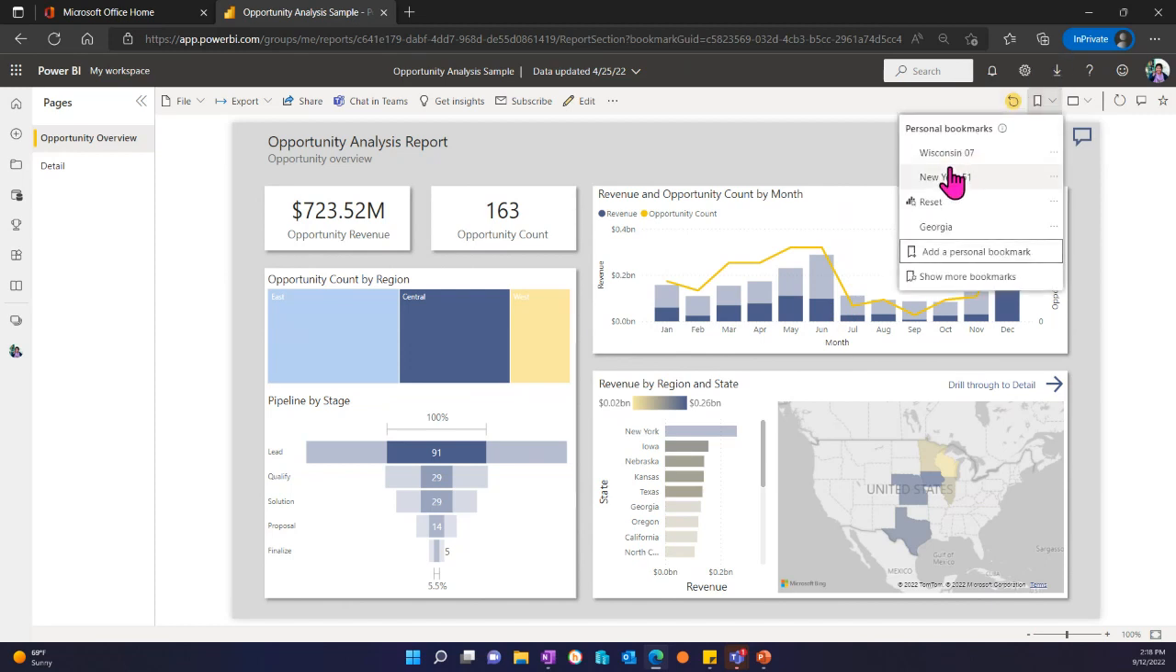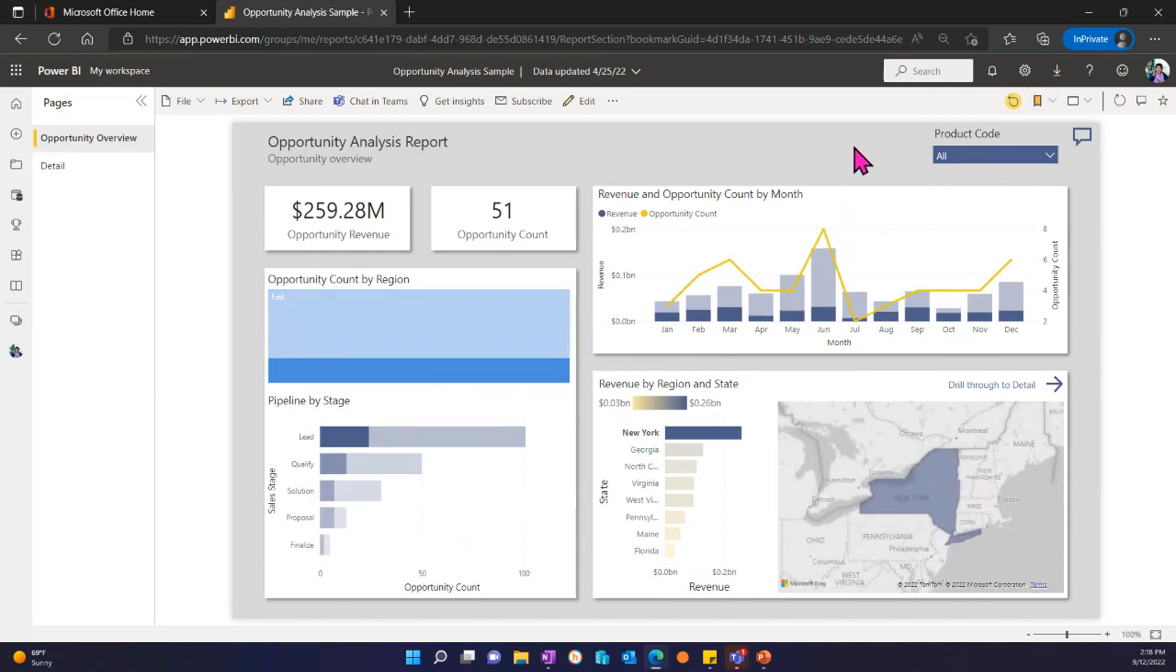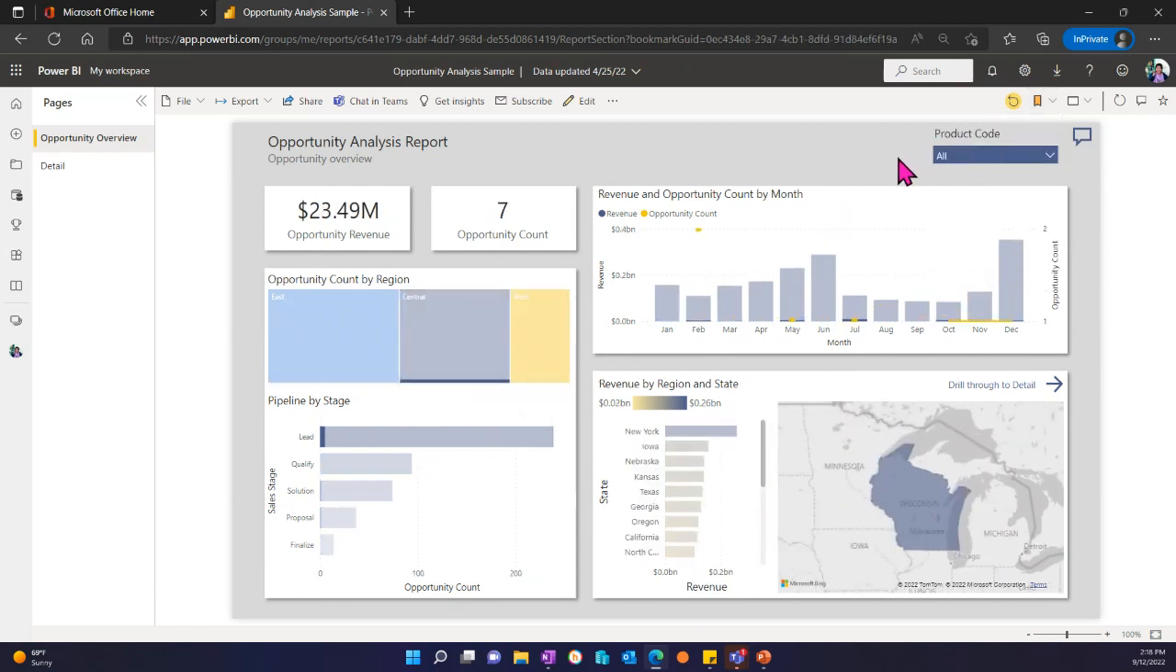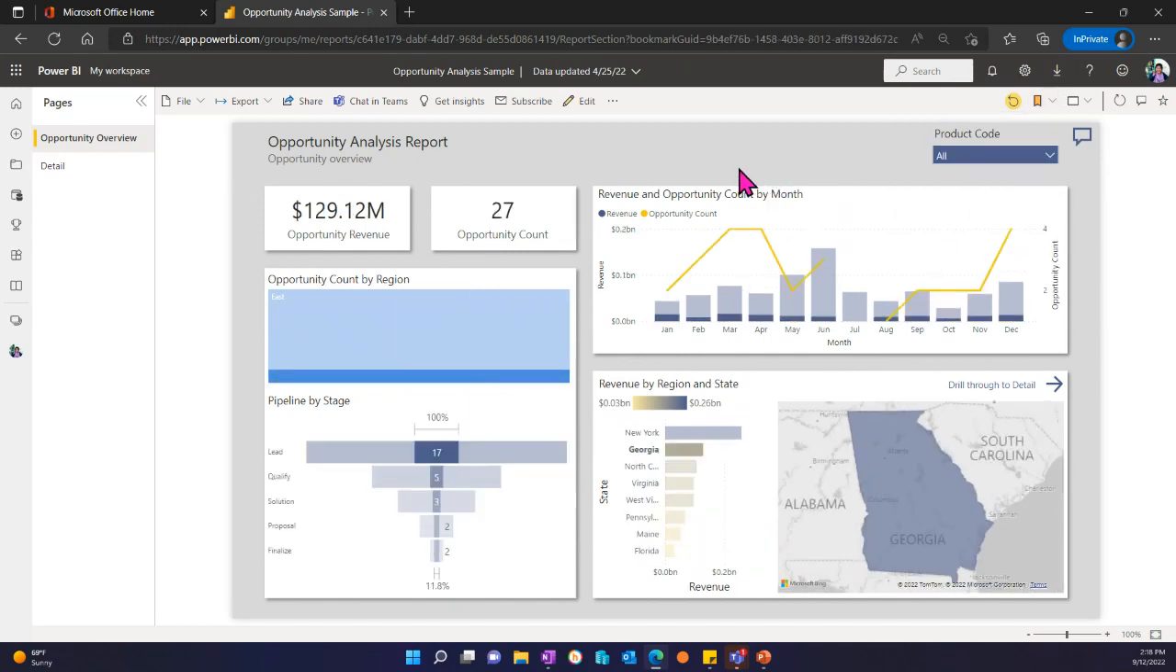And now I can just click in between my different bookmarks. So now we can see, okay, here's New York. Let's look at New York versus Wisconsin versus Georgia. Makes it very easy to be able to just click back and forth between them.